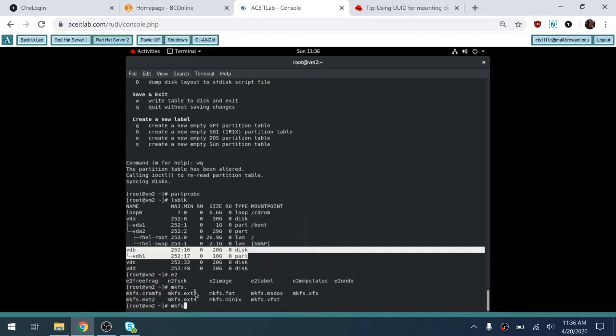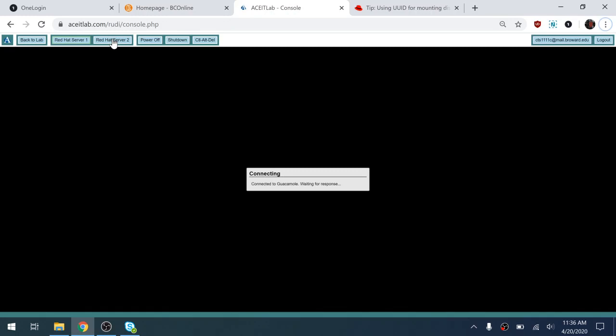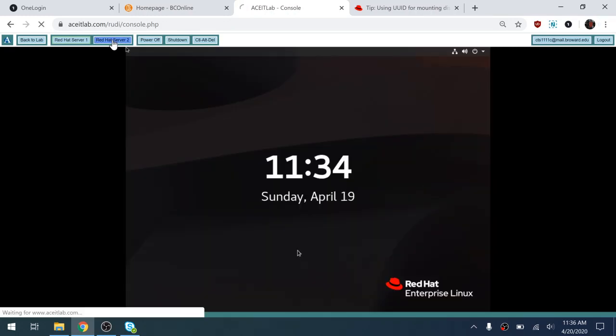One second, my screen is kind of frozen. -t, and then you would put the type XFS here. Let me just switch virtual machines. Okay, ACE is kind of wigging out, so I'm going to pause for a second. Okay, we're back.